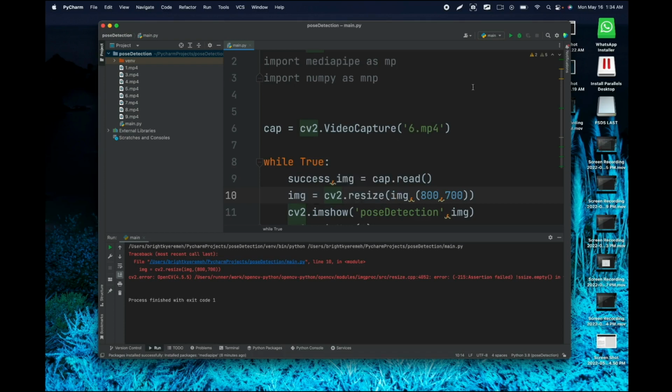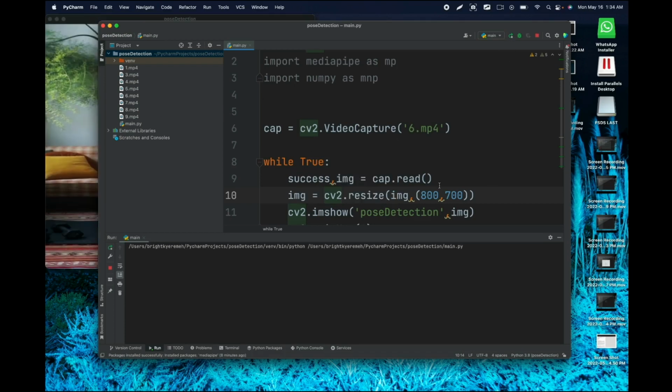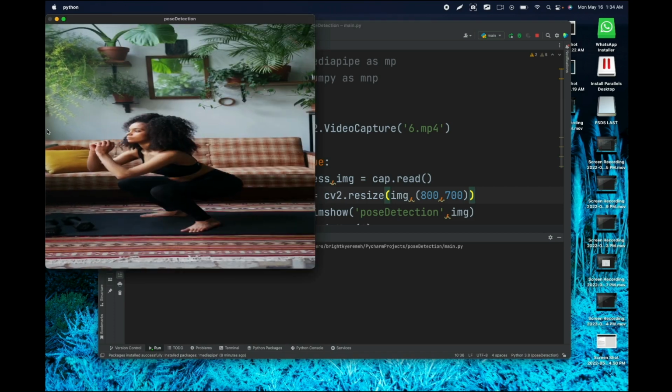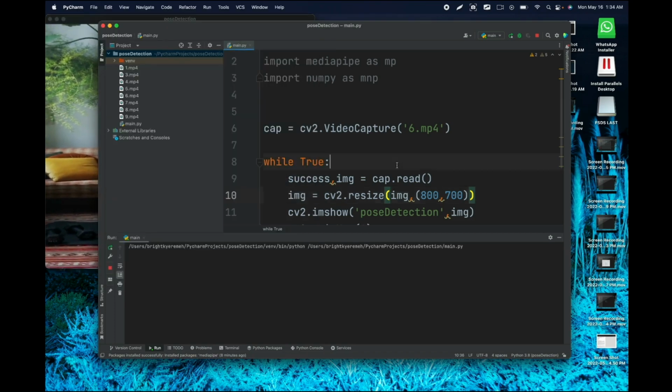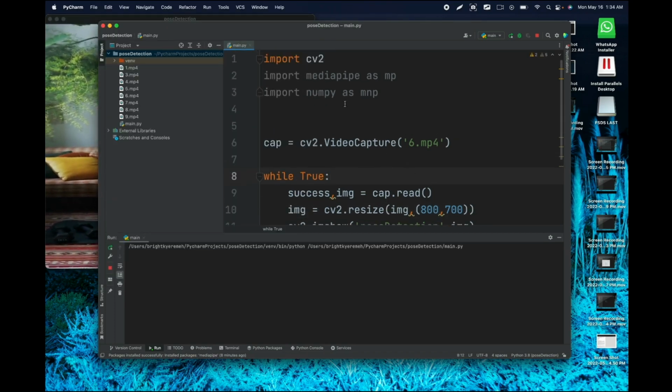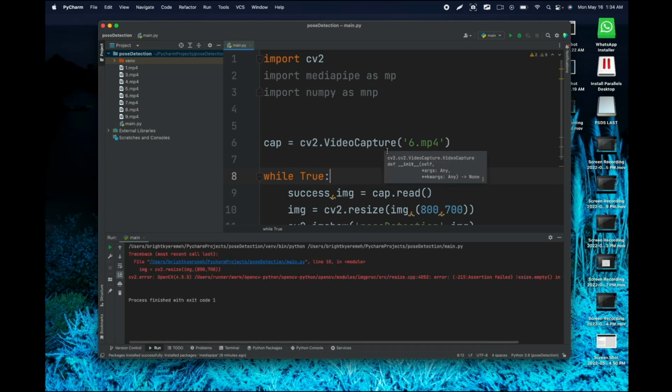All right, so now we need to be able to detect the pose of the person. We're going to use MediaPipe for that purpose.